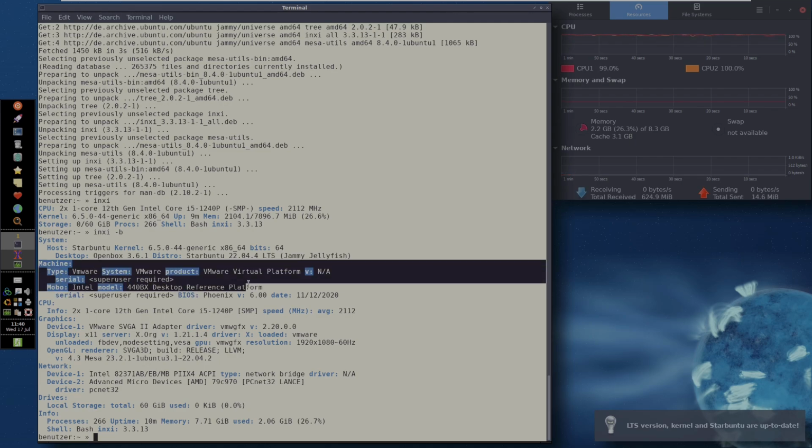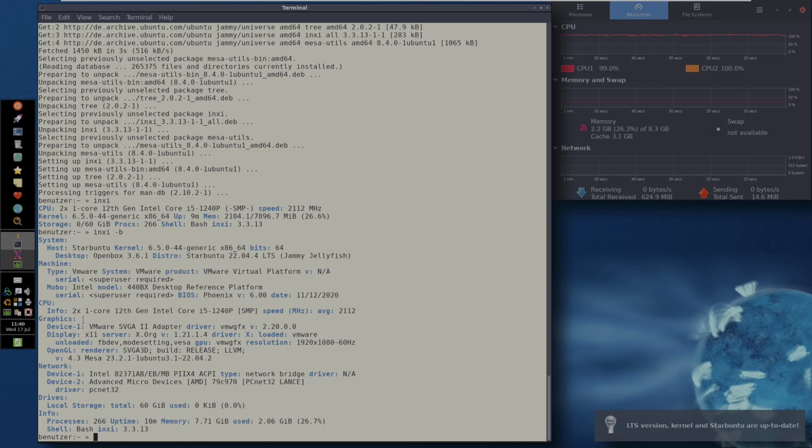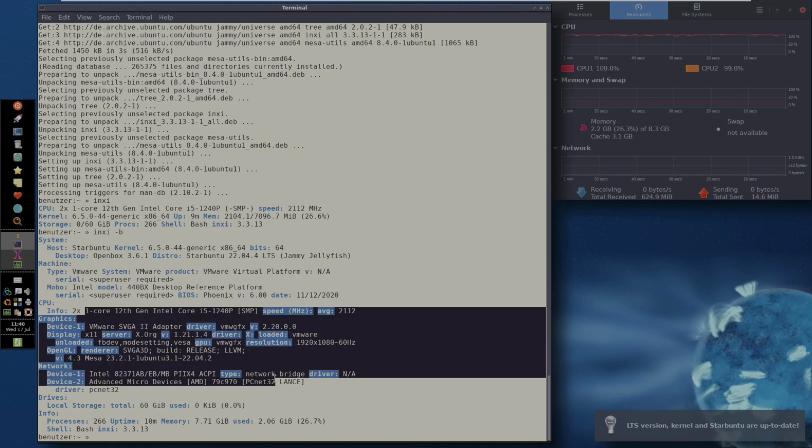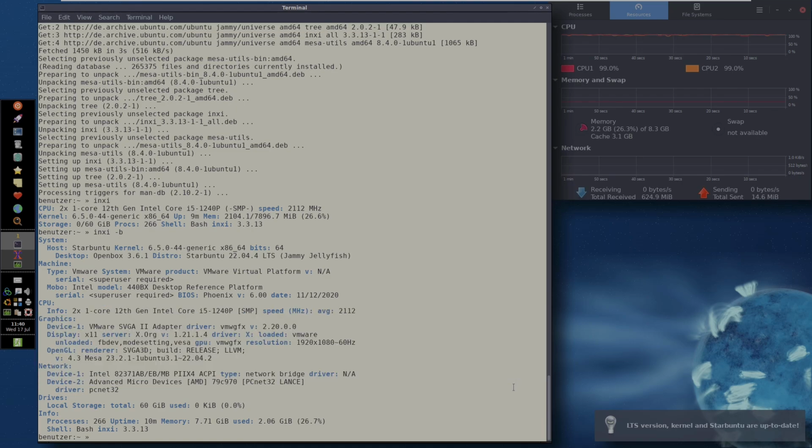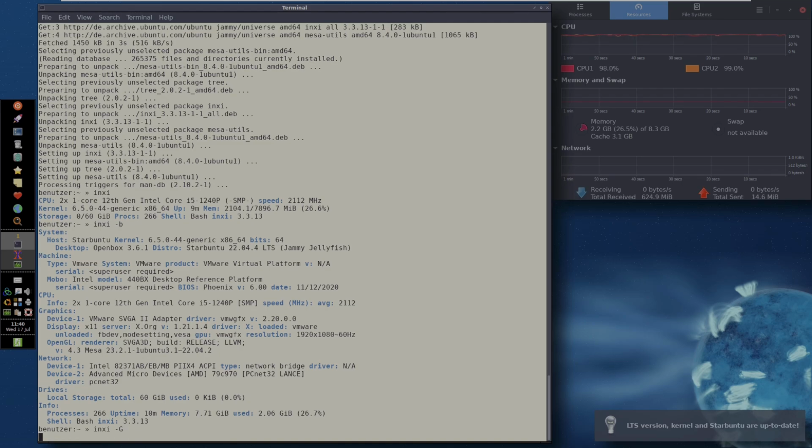So the machine, I already mentioned that I'm using a VMware. Here is the CPU, graphics, network. So I'm just going to type in some commands. You just need to pause the video and read everything on your own for the distro information. Let me type in inxi -G.